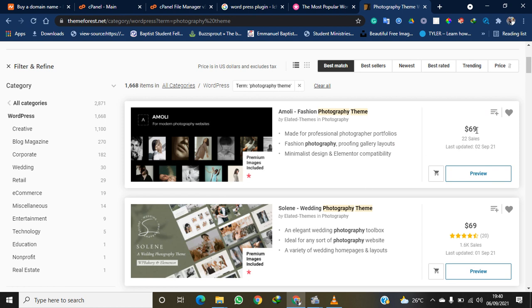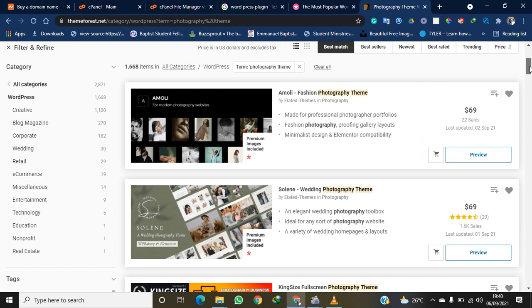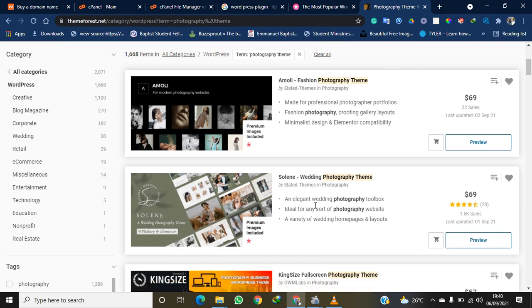Like this one now, the team is being sold for $69, and currently the team has 22 sales. So people are not really buying this team. That simply means that team may not really be good. Now let's check this Solen team. Solen team is also $69 and has a 4.5 rating and 20 positive reviews. And you see, this team has sold roughly 1,600, has made roughly 1,600 sales.